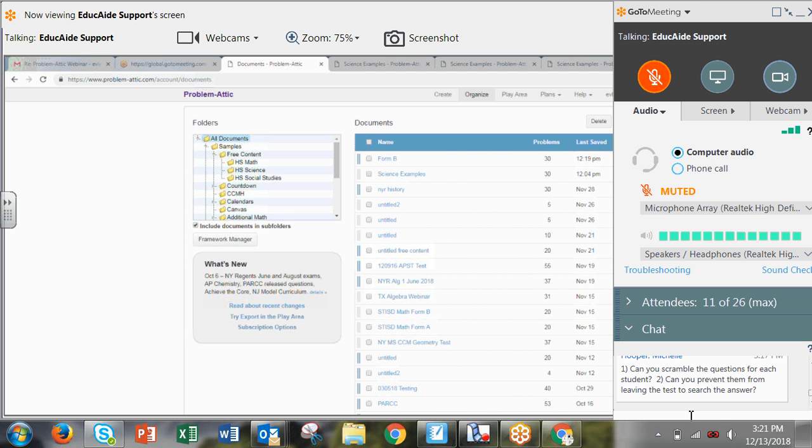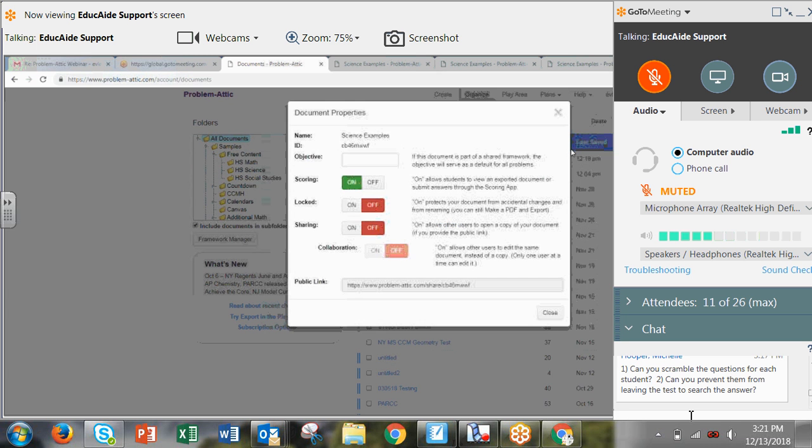You can also share your documents with other teachers by clicking on these 3 dots here. You just turn on sharing, and then you can share this link with other teachers, and they would get a copy of your documents in their document list.